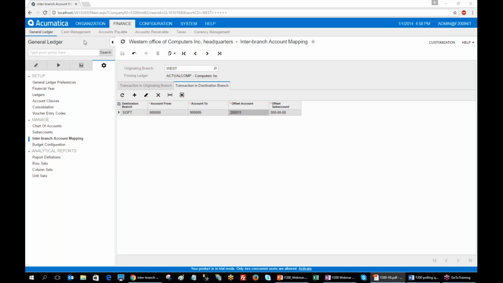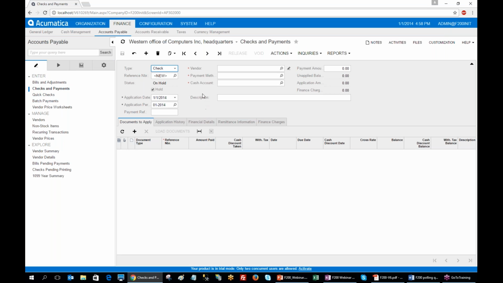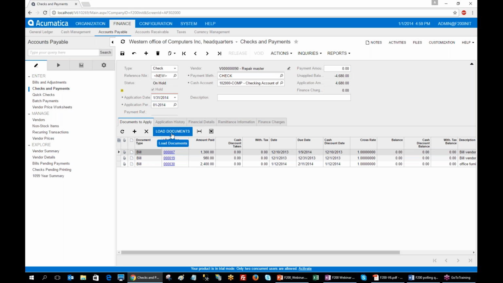Let's go back into the payment screen: accounts payable, checks and payment. We are on the West branch at this time. We can select repair master. Payment method is check. The date of the bill is going to be 01/31/2014, and I'm going to select documents to pay. I can click on load document, and this is all what we have already done in the F100, where it loads all the open bills.